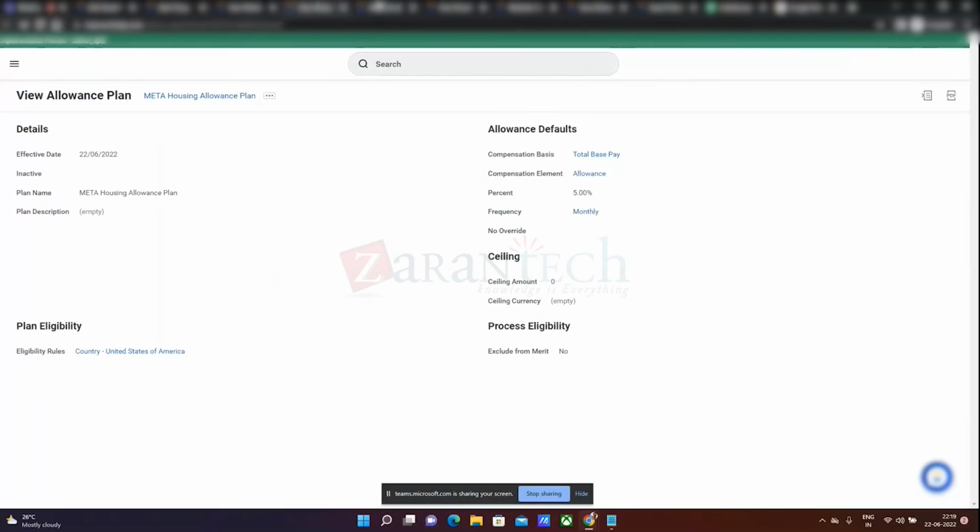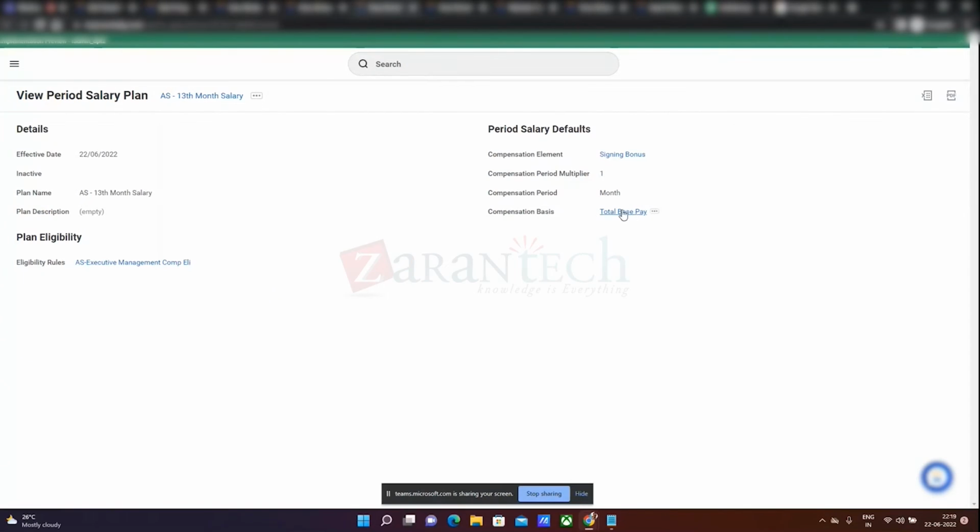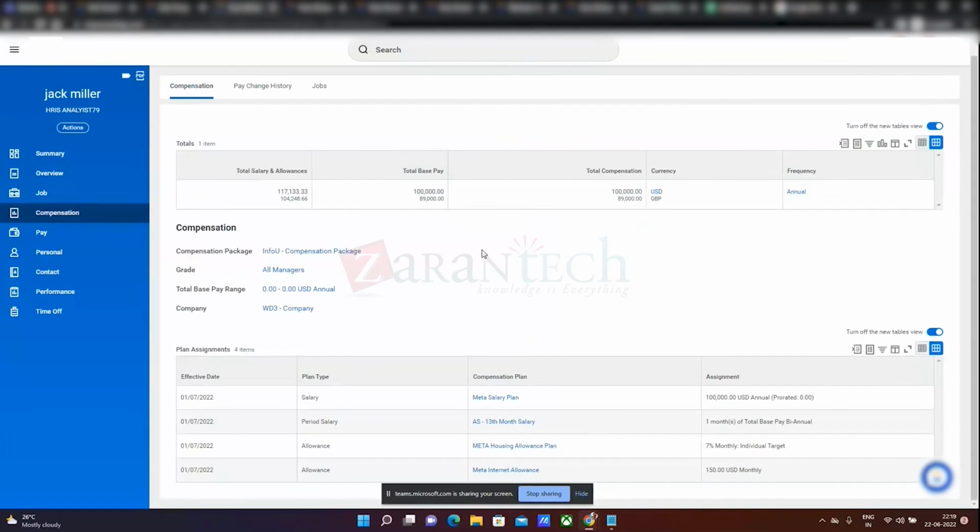Now for the period salary plan, let me just check what happened. So the compensation basis here is total base pay and 1 month. So 1 month of total base pay, biannual.